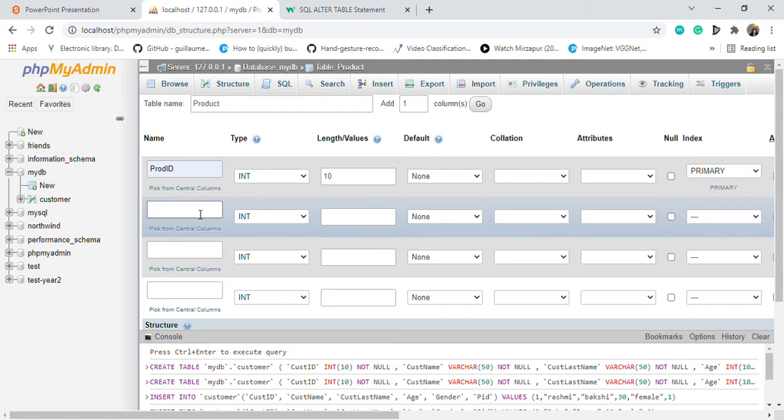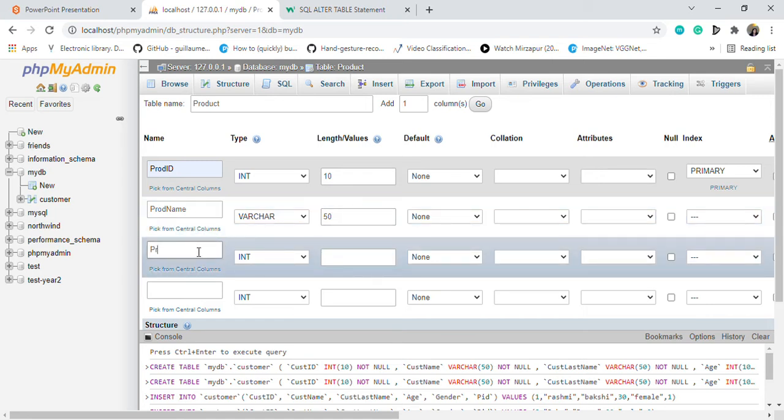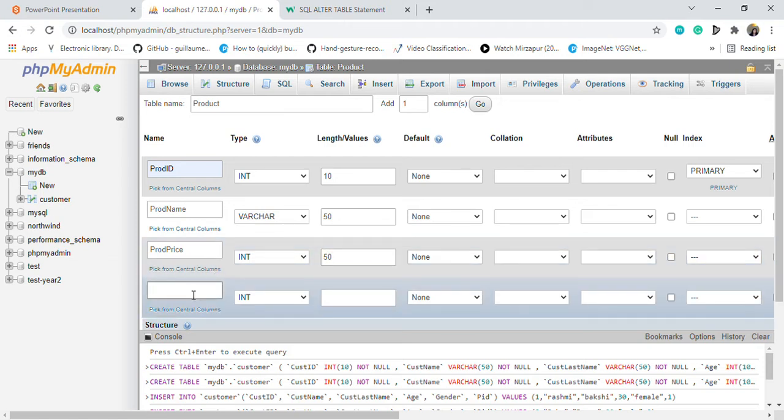Then I'm going to create prod name. So product name, product will have a name. It's again varchar, and I'm going to say 50. Then product will also have a price. Let's keep it simple, int for now. And product will have a type. That is the category, kind of a product. So that would be again varchar, and this is 50.